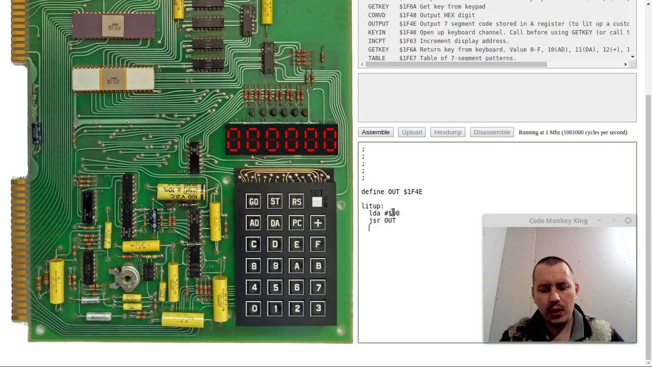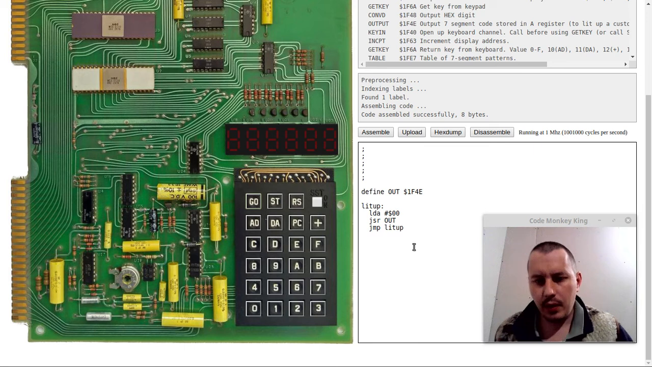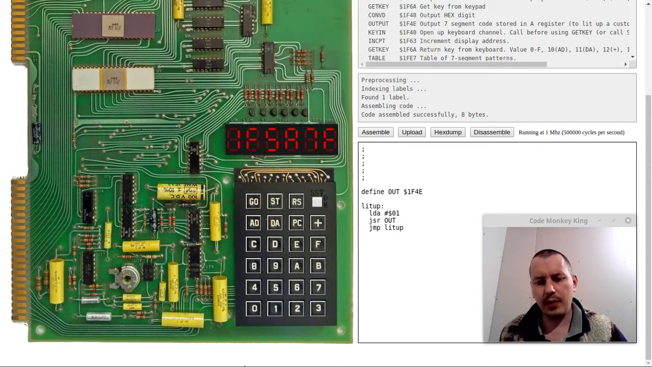Okay, and here if we just jump back to our lit up, then if we assemble, upload, and run the code, you see nothing is being lit up anymore, and that's because we just print an empty code to every segment one by one. And now let's say here I say 1, and here is another trick. If I just assemble, I can actually stop and then go back to 0000 and run it again, and have the same result. Yes, I forgot to re-upload the data. Now we have another segment being lit up here.